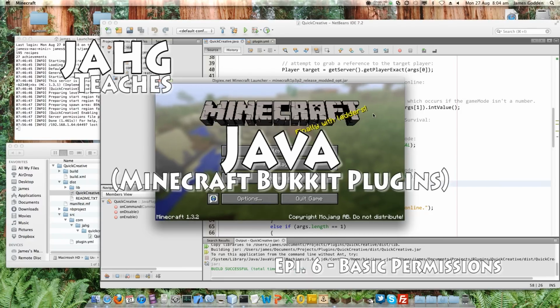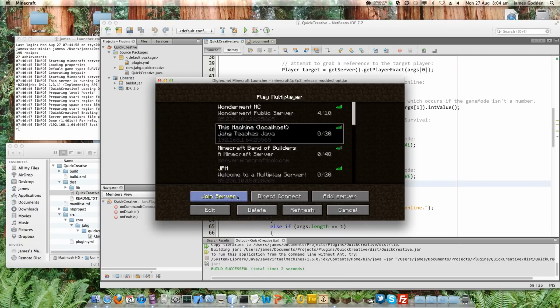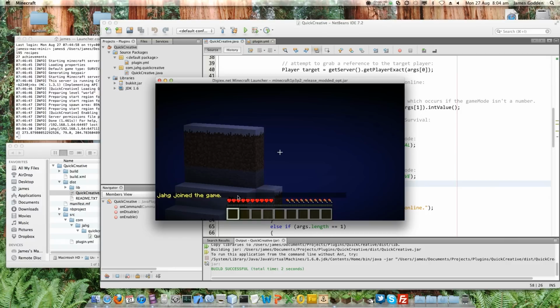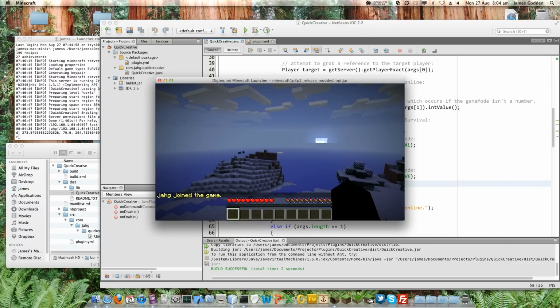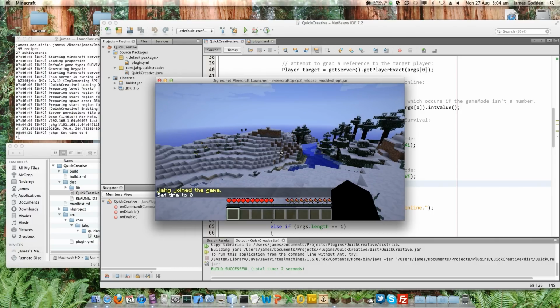Now, last time we had written a little plugin which I'm about to demonstrate again just to get us up to speed on where we got to with it. And whoa, it is dark. So let's fix that immediately. Time set 0. Boop, there we go.